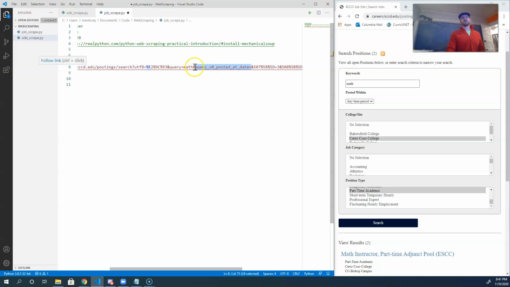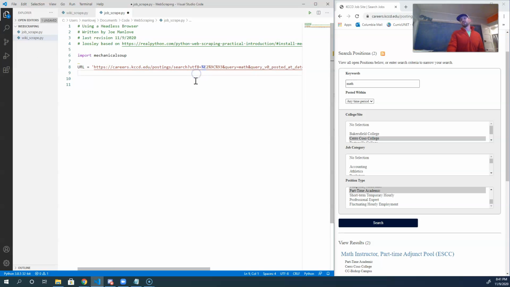I think that the ampersands, as far as I understand, divide query terms. But frankly, I'm not a front-end guy, so I don't know. I'm kind of guessing. Might work, might not. If it doesn't work, I'll leave a comment in the YouTube description. But so far, it seems to have been stable for a couple of days. Alright, so that's my URL.